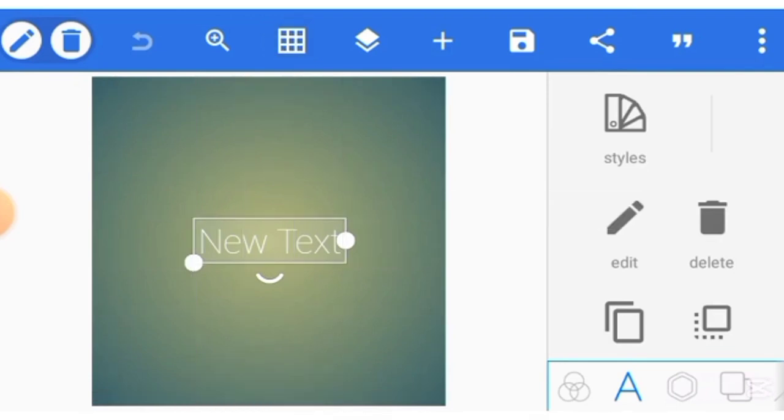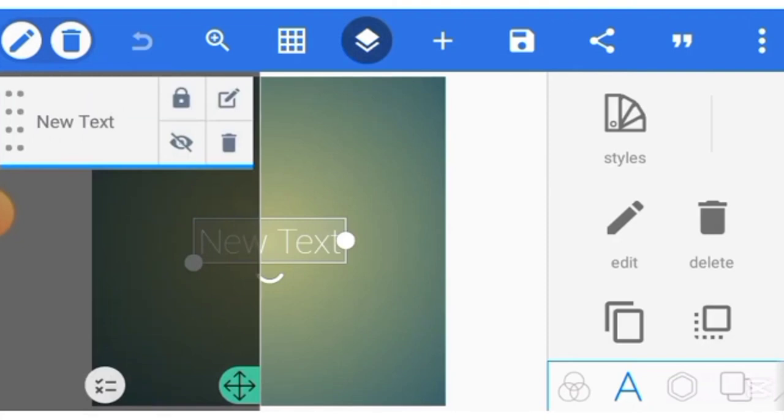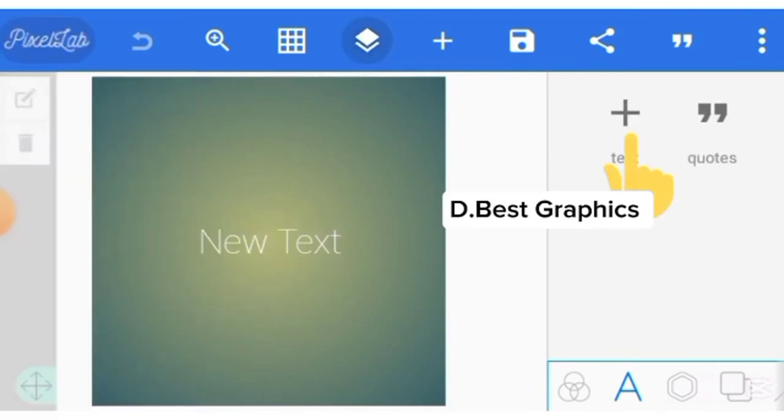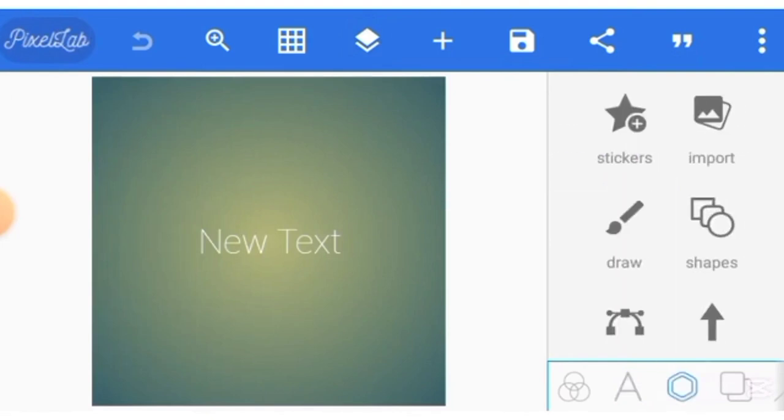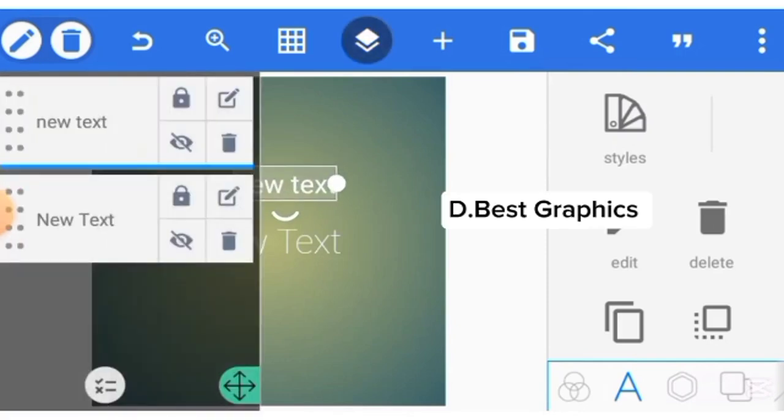The next one is for you to know the number of layers you have. This is for layers. Layer means the text, icons, anything you input into your Pixellab, but it won't include the background, only the elements you include. Maybe text. Let's add another text now. You'll see that the layer will become 2. You see we're having 2 texts now, so the layer becomes 2.